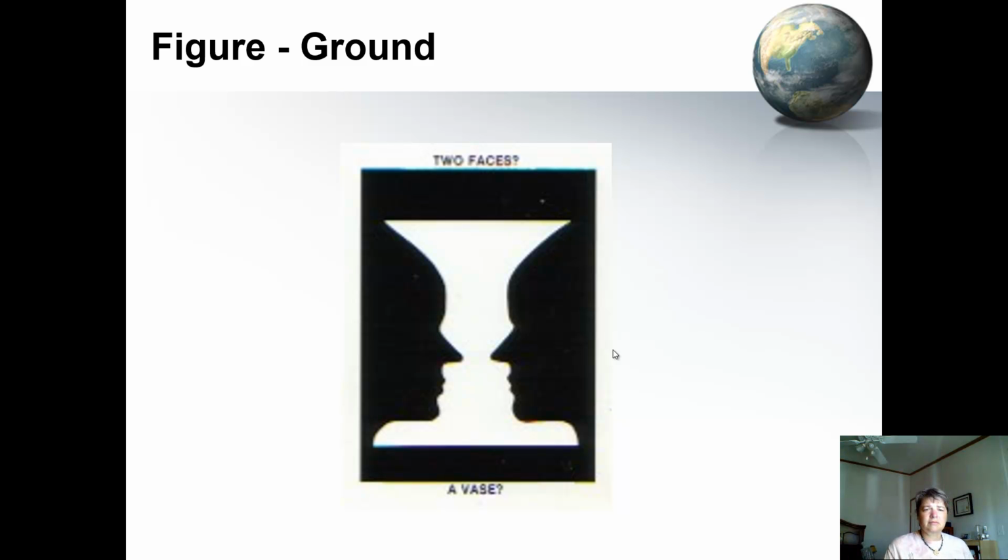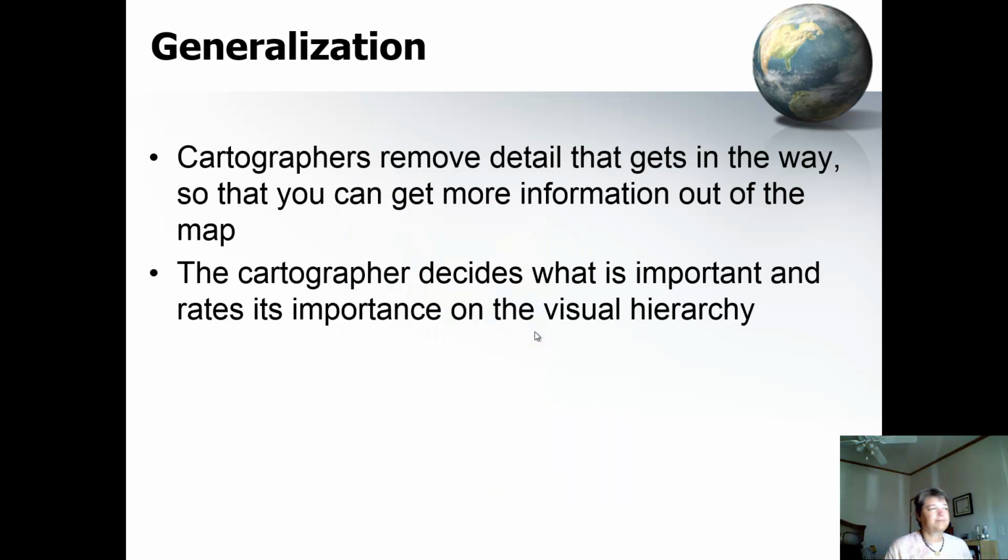The ground, what's on the ground. So we see the two faces here. What do you see here? Two faces or a vase? So you want the ground to work with you. You don't want it to work against you. If you want to show off a vase, you want to make sure your background is not in the shape of two faces. Got it? So you don't want to have a distracting background.